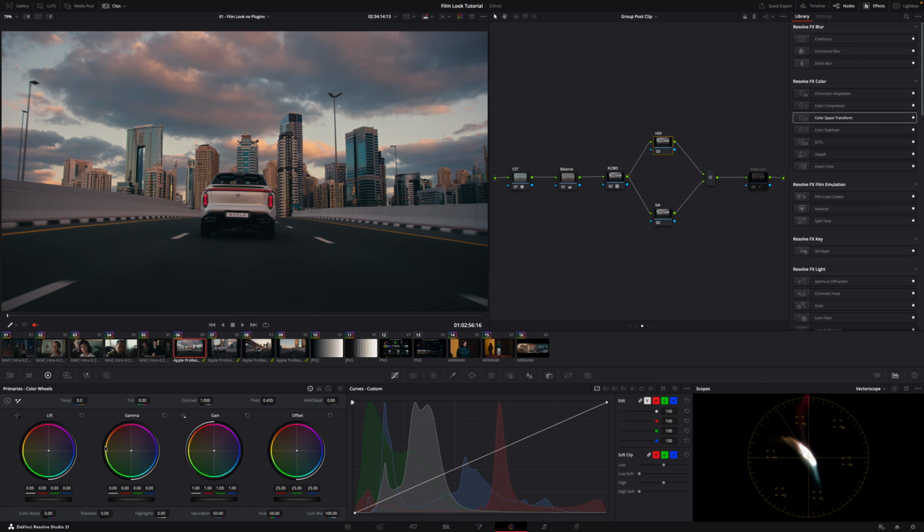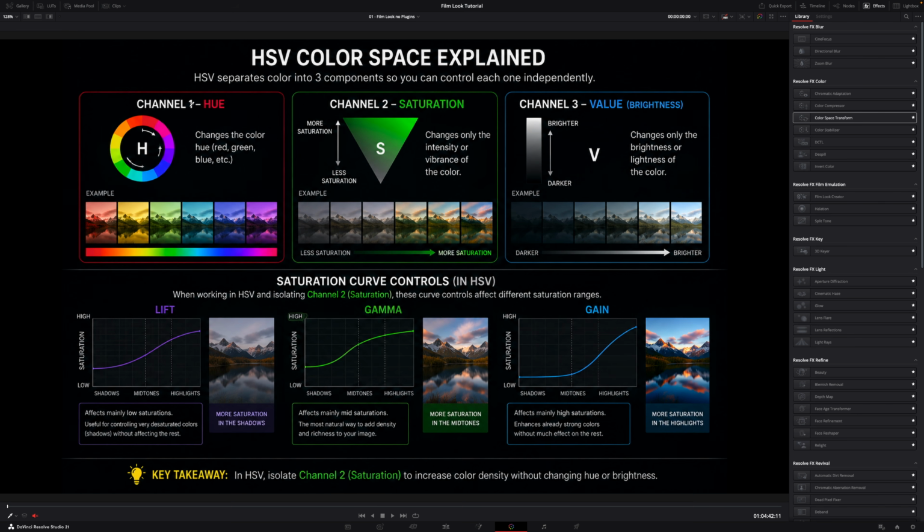The key thing to understand here is that lift would increase the least saturated parts of the image. Gamma would be the mediumly saturated, and gain would be the most saturated ones. So if we increase gain, the areas that are more saturated will increase in saturation. So it's not increasing saturation uniformly. Here is a quick explanation I did. This is the channels. Channel 1 would be hue, channel 2 would be saturation, and channel 3 would be value. You can pause the video to study.